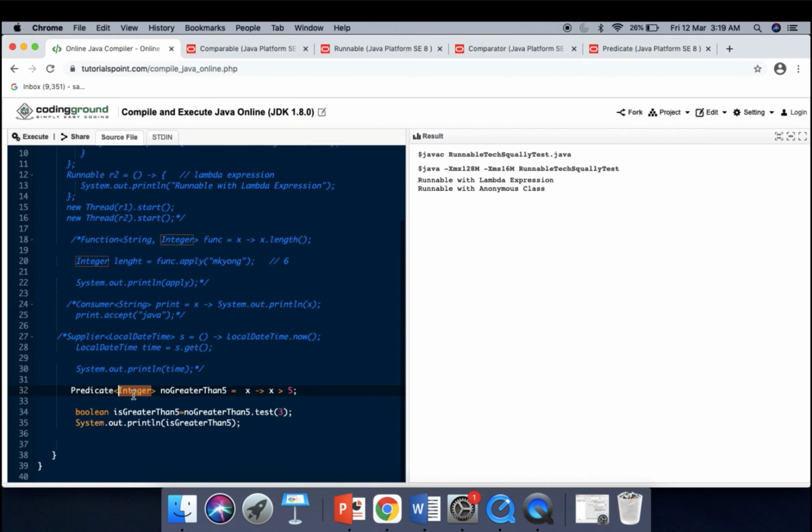So an integer type argument we are passing, and we are checking whether this integer is greater than 5. If it's true, it returns true, otherwise it returns false. We pass the 3 into the test method, because test is the abstract method of the Predicate functional interface. And if I execute this piece of code, it should return false.